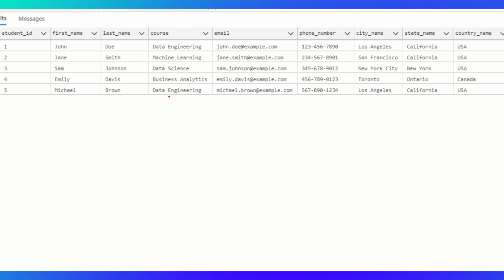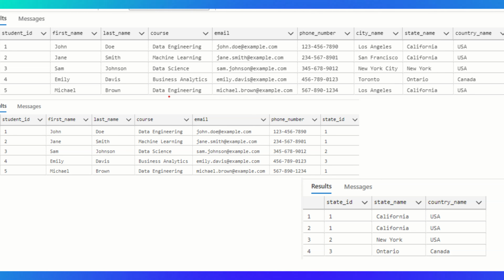For third normal form, let's take this student table. To put this table into third normal form, we're going to split the country from the rest of the table and leave an ID for the state. So you keep the student ID, state ID, then we have another table with the state ID, state name, and country. This level of normalization lends itself to a snowflake data model.